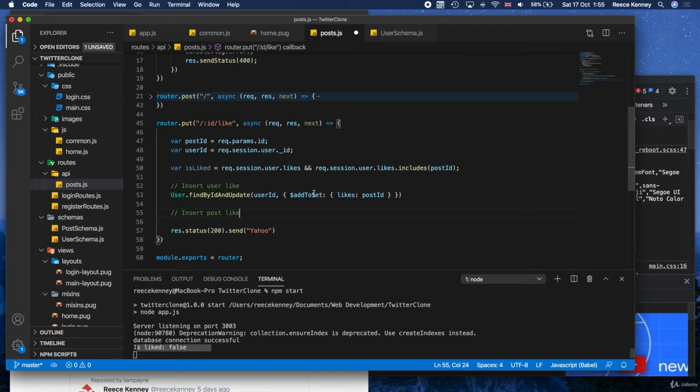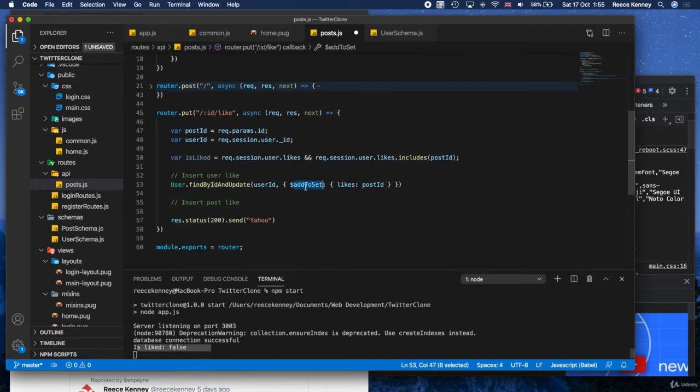Now, that's simple. All we would do, instead of $addToSet, is just use $pull. I know you'd think it would be like remove from set or something, but it's pull. Pull will remove an item from the array. So if we're removing, we would use pull.